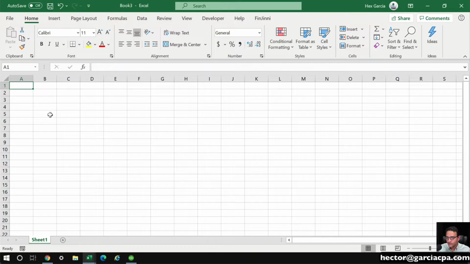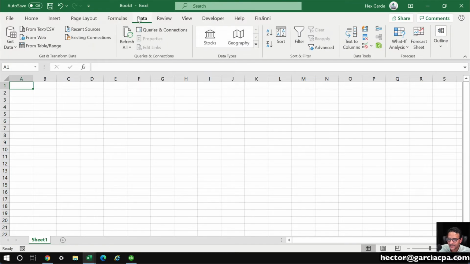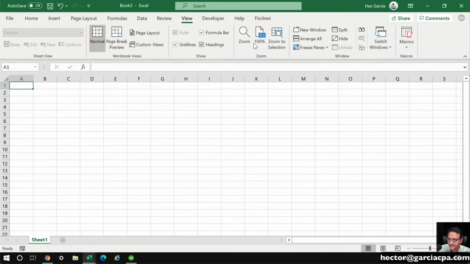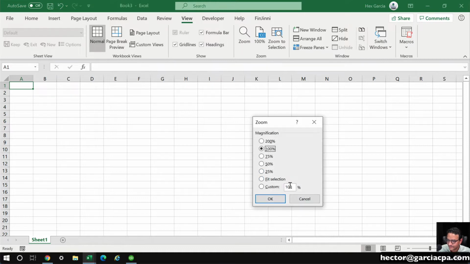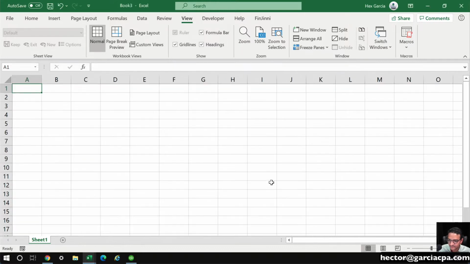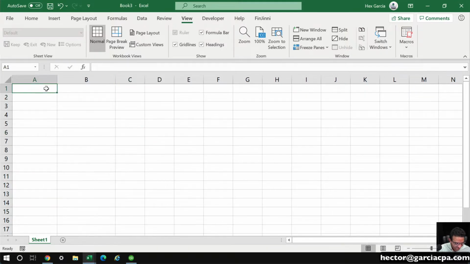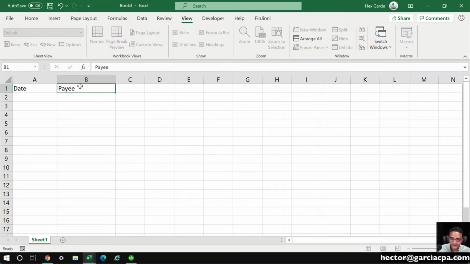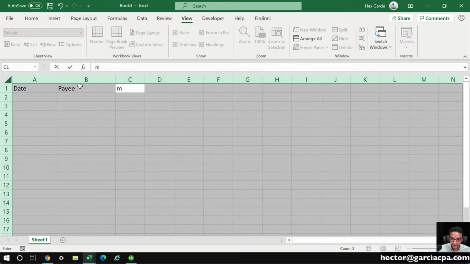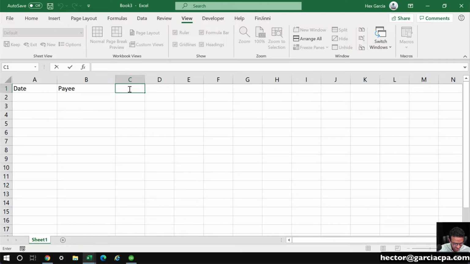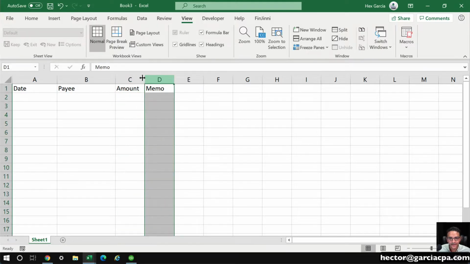Typically what you do is you set up an Excel spreadsheet, and I'm going to zoom in a little bit, hopefully making it easier to read via the webinar. Then I'm going to start with my headers. My first one's going to be date. My second one's going to be, let's call it payee. My third one's going to be amount. And the last one's going to be memo. That's simple. I'm just building my headers.